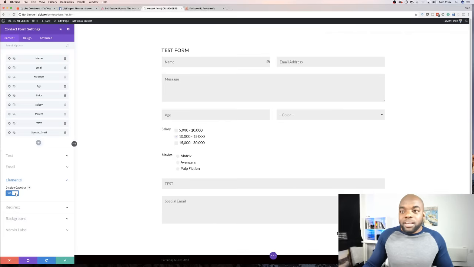Now, it's advisable to keep this captcha on because online, you don't want to be in a situation where you are receiving a lot of junk email, because some of these online programs, they autofill these forms and send you junk email. So this is why we have this captcha right here.